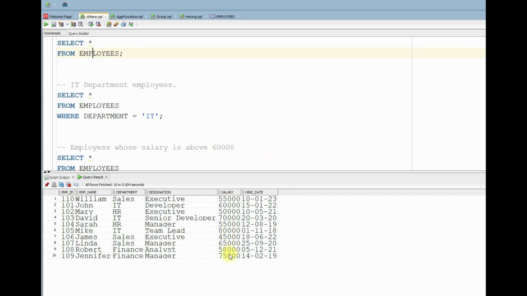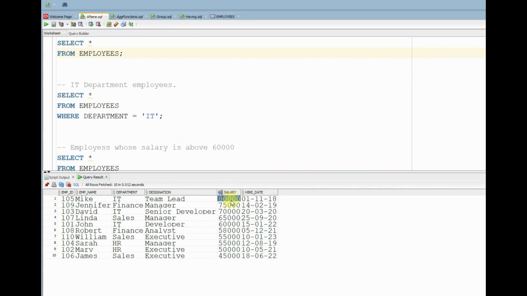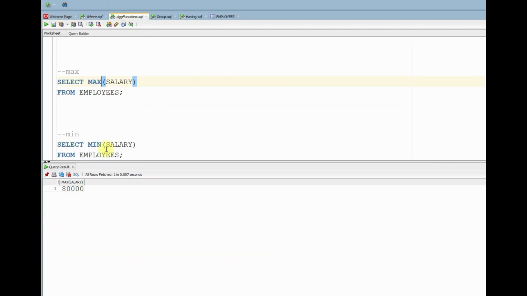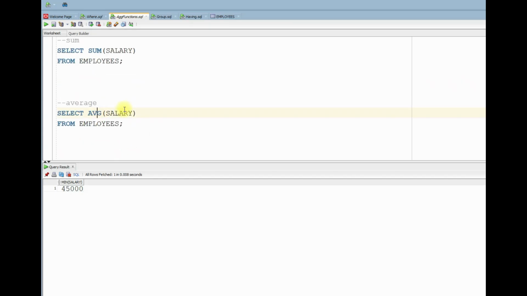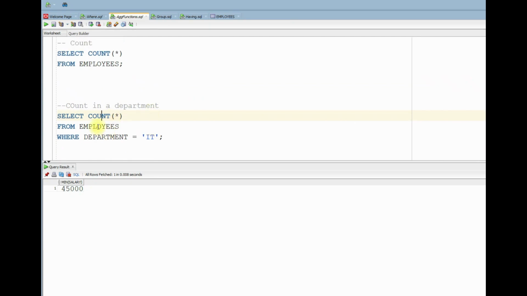See here, the maximum is 80,000. And what is the minimum? 45,000. Let us see by firing the minimum salary now. Yes, it is 45,000. So if you see these aggregate functions, min, max, average, sum, count, these are operating on the table, on all records of the table, not on a single record of the table. That is the reason these are all called aggregate functions.